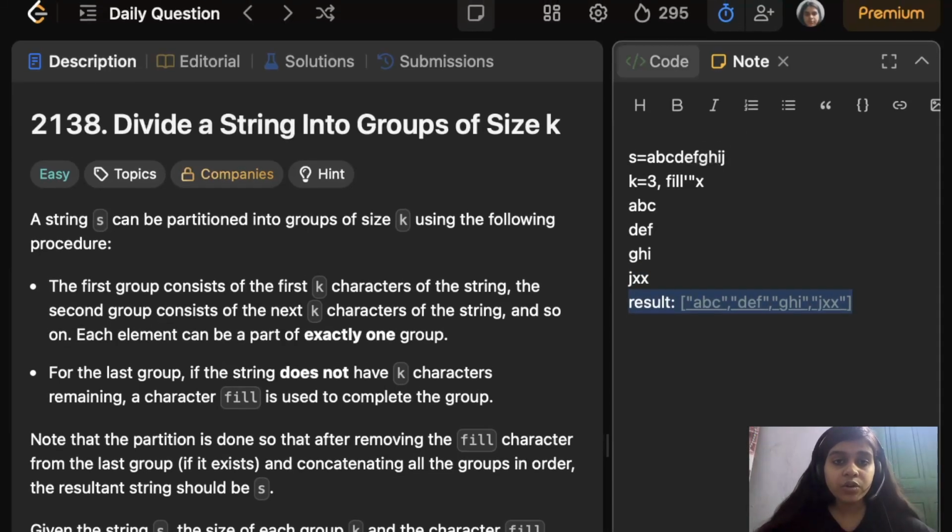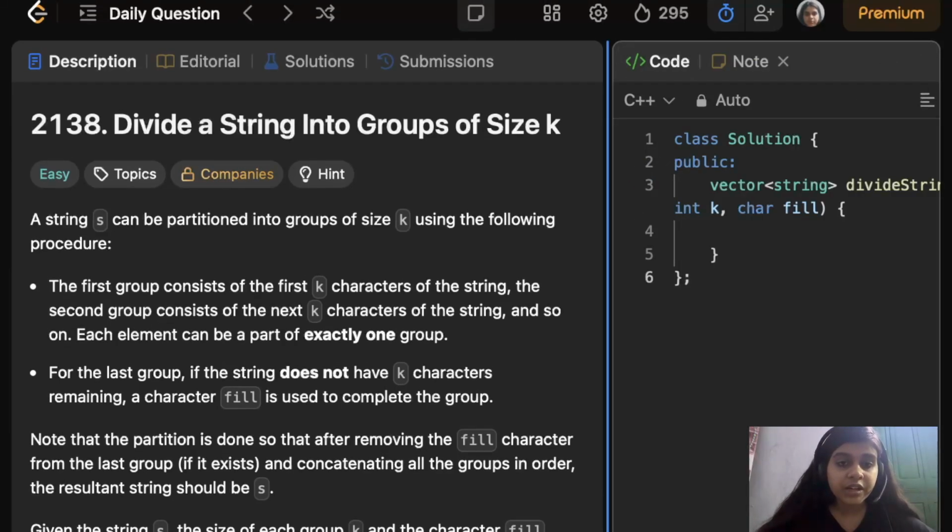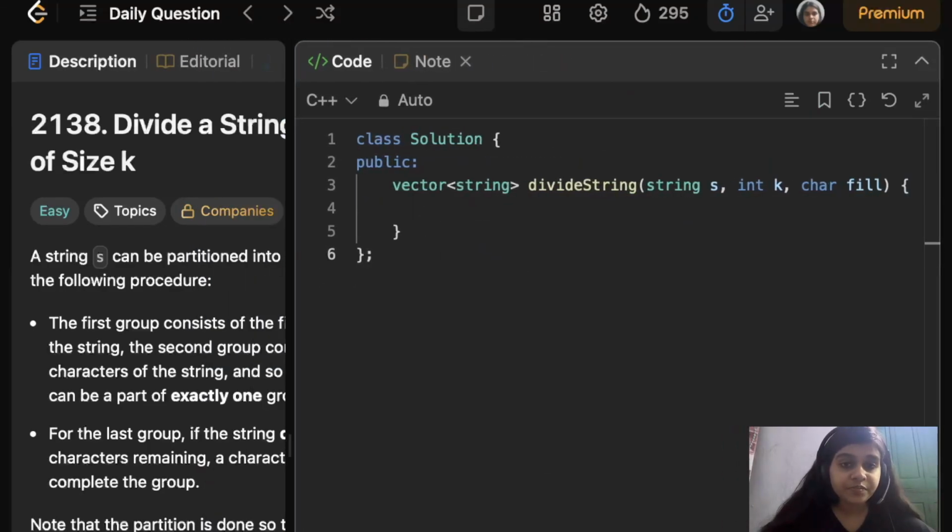If we move on to the coding part of this, it will be something like this. Here we are doing it in C++, but you can choose your desired coding language. Here the function is vector of string divide string, with string s, int k, and char fill. So we are provided the string s, the k, and the fill as well. What we will be doing first is creating a result vector.